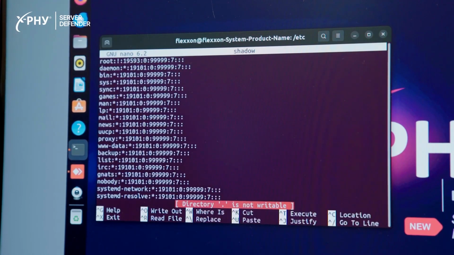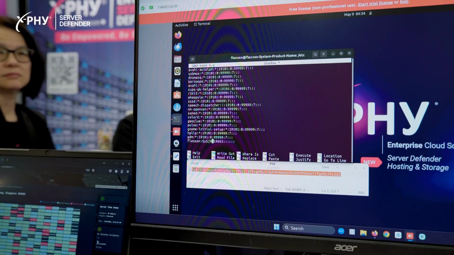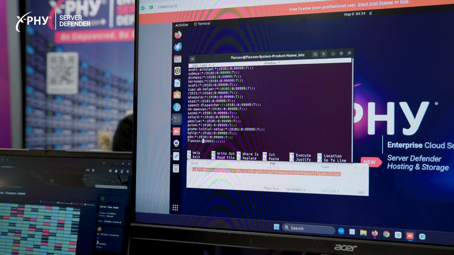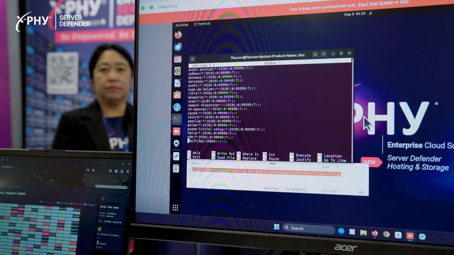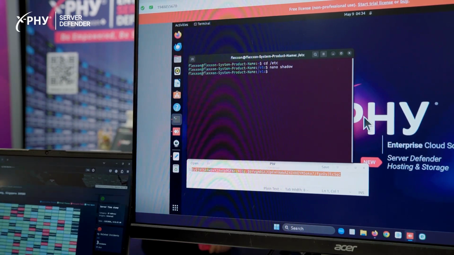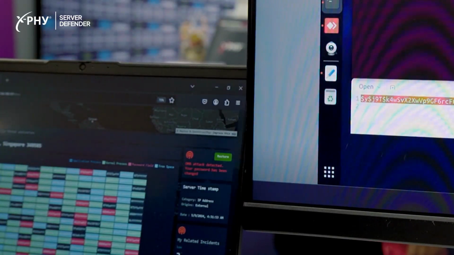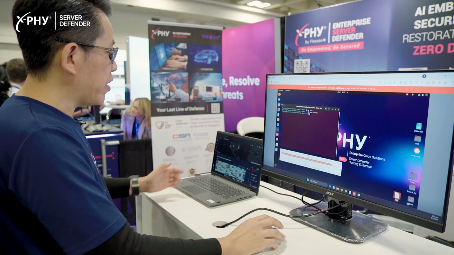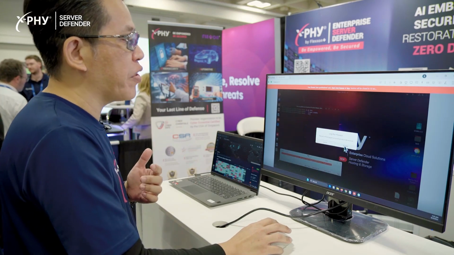I'm going to delete the password. And in this demonstration, I prepared a set of passwords. I'm going to overwrite it. Let me save it. Yes. Shadow. Yes. Now, as a hacker, I've taken control of the servers. At the same time, it was being detected by the Server Defenders. As you can see over here, the hackers have already changed the password.